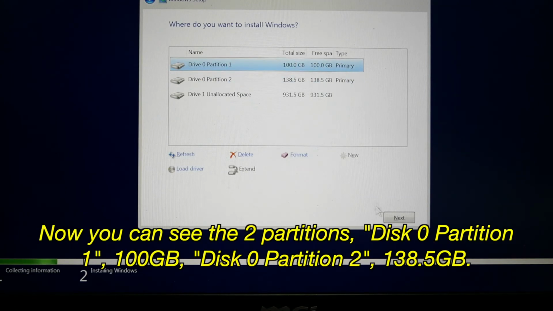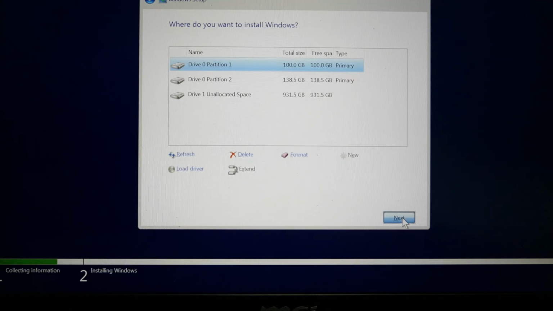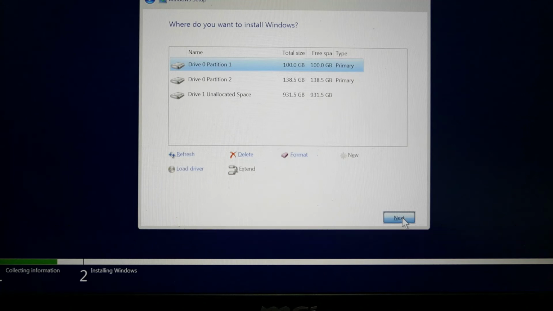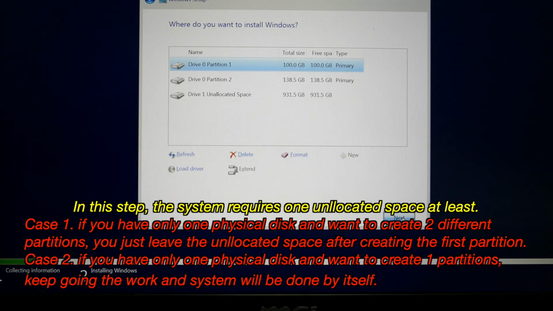Now you can see disk 0 partition 1, disk 0 partition 2. If you succeeded in this process, you should see all the labels like the partition name, total size, free space, and partition type. If you have more than 2 different partitions like mine, just let it be without partition assignment in disk 1. I mean, you can just see the unallocated space in disk 1. We will finish the partitioning work after completing Windows installation.